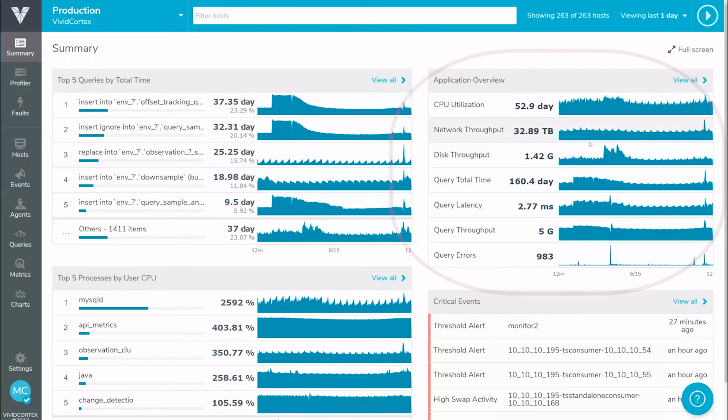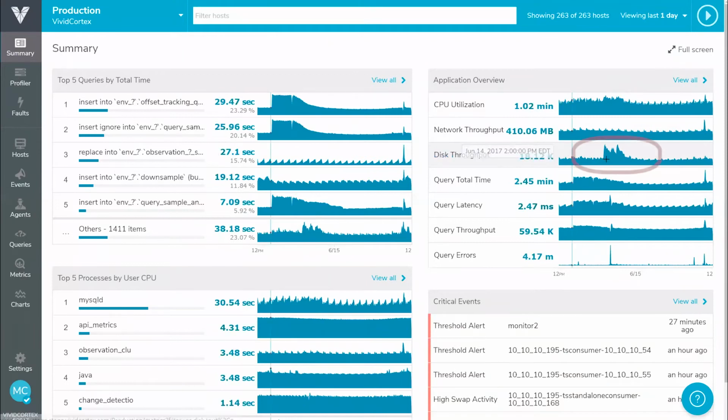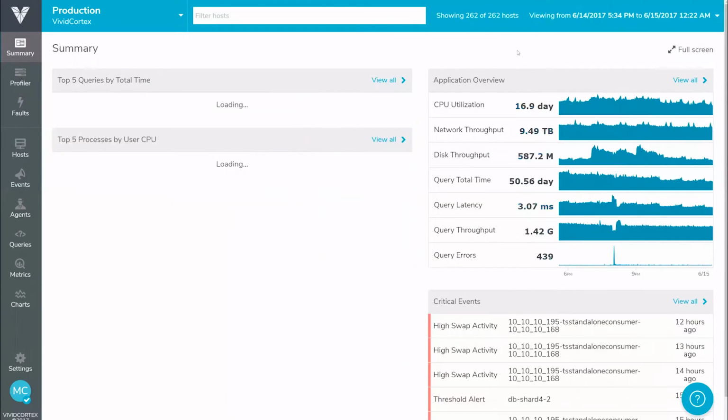In this case, with just a glance, we can see that disk throughput is very high, and we see what appear to be correlation spikes in errors and latency. This is a great opportunity for us to zoom in and see more detail.